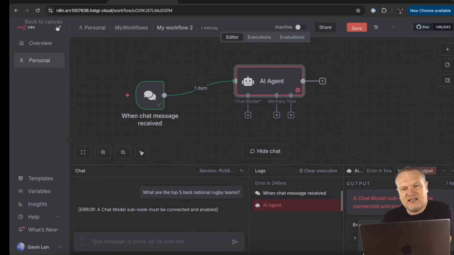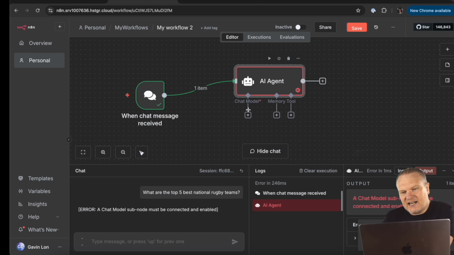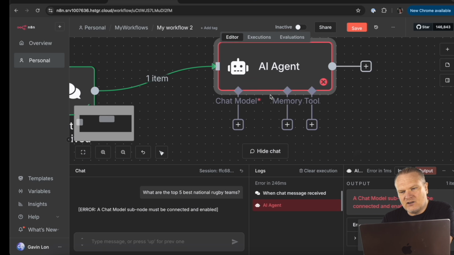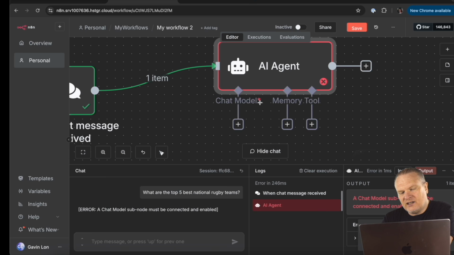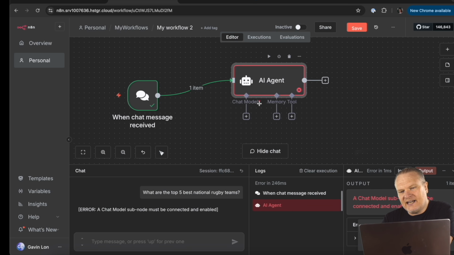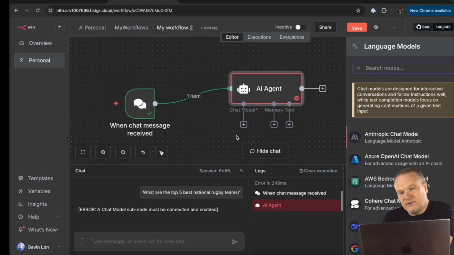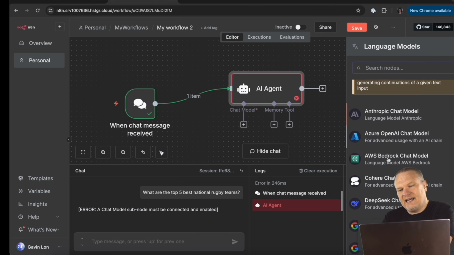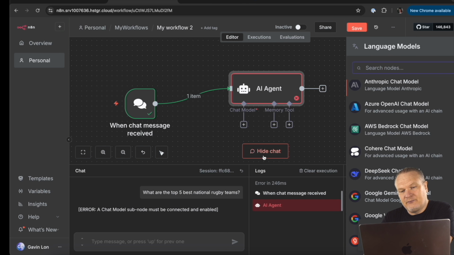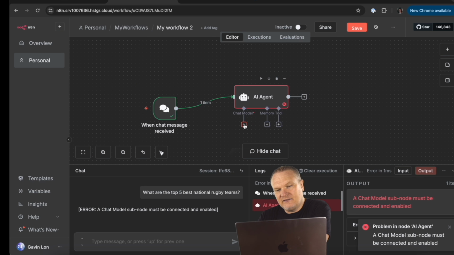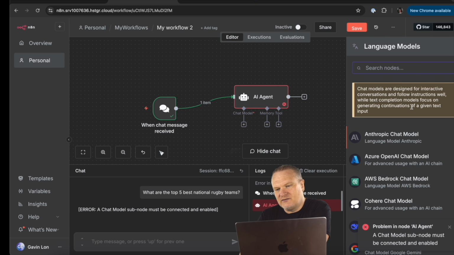So let's go back to the canvas. Let's click the chat model. You can see here, it's labeled chat model, and it's got a red star there, meaning it's required for our agent to function. We do need to attach a model, a relevant LLM. So let's press that plus icon here, and then the panel shoots out from the right of our screens.